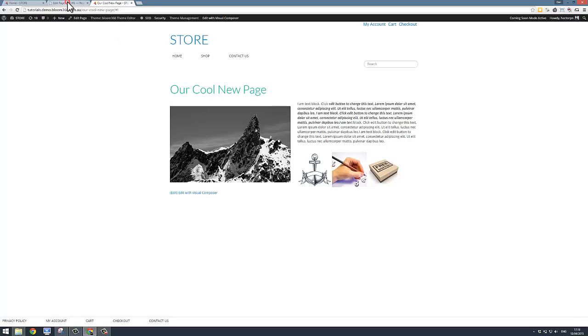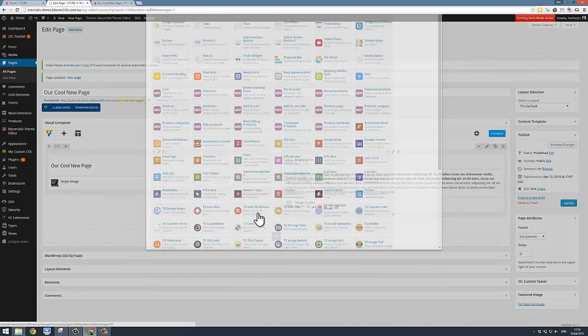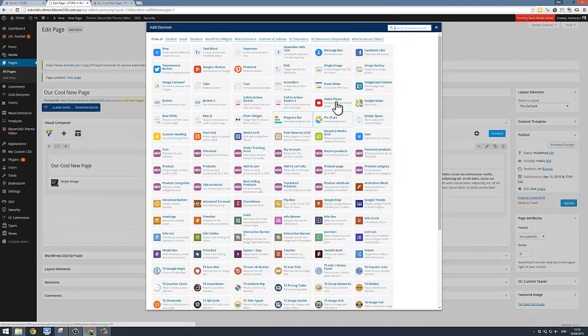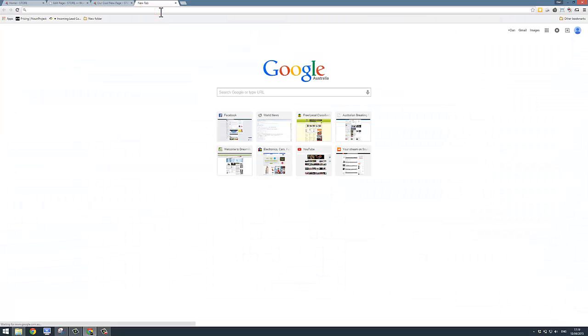So what we're going to do is add another row, and the way we do that is, you can see there's a plus here, all by itself down at the bottom. I'm just going to click on that, and of course there's a video player element. So I'm going to click on that, and let's just run quickly out to YouTube and grab a video.